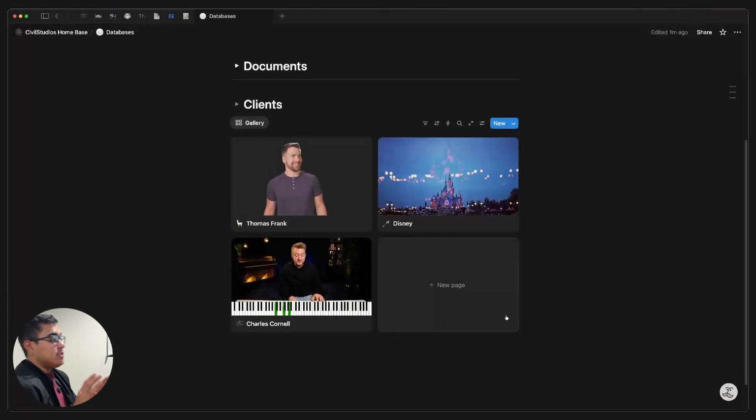Now, here's the important thing when it comes to your client database. This is where you wanna really flesh out the pages for each client because you really want the important information about them to exist somewhere, you know? So what do I mean by that? Well, let's say, for example, we'll start with Thomas Frank. Here is my folder. Consider this page like a folder for Thomas Frank. I'm going to open up the folder.